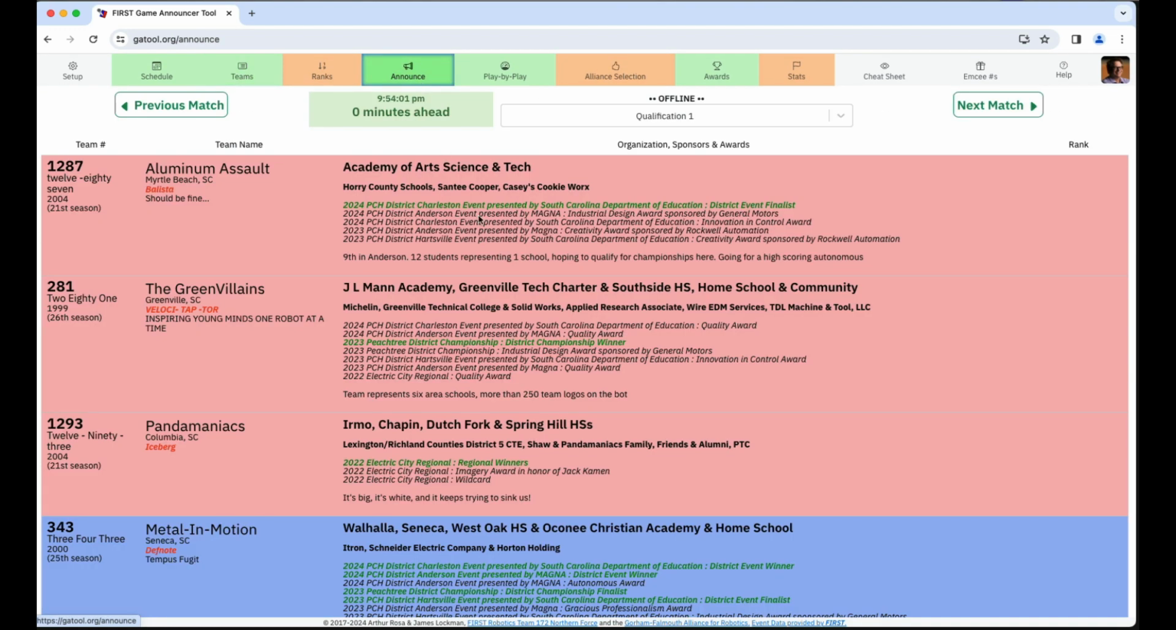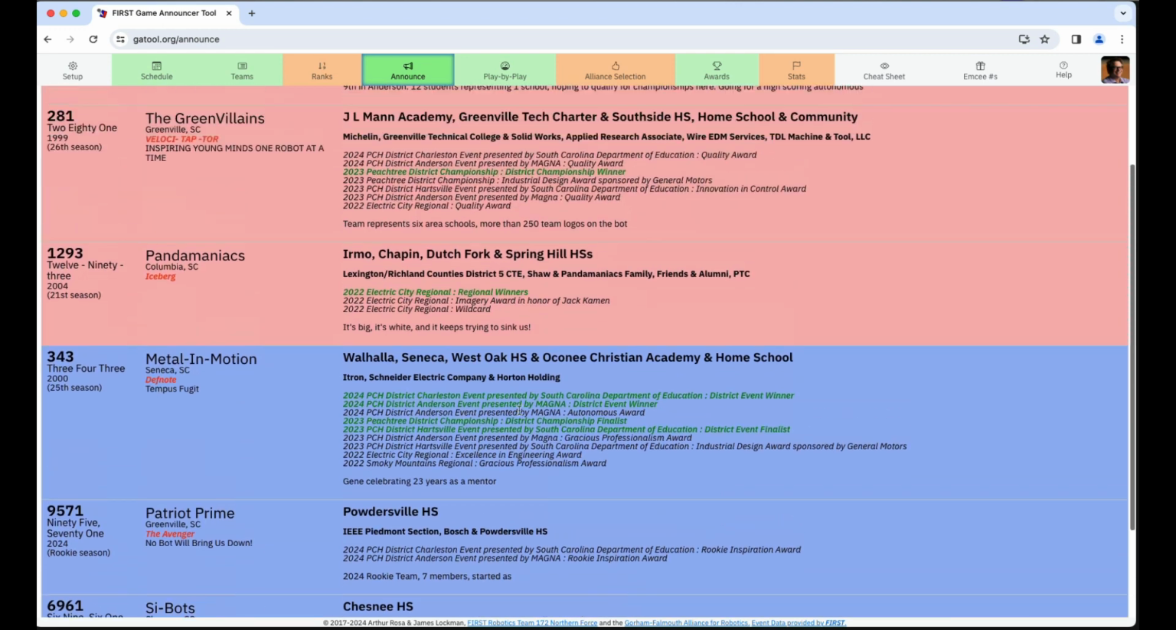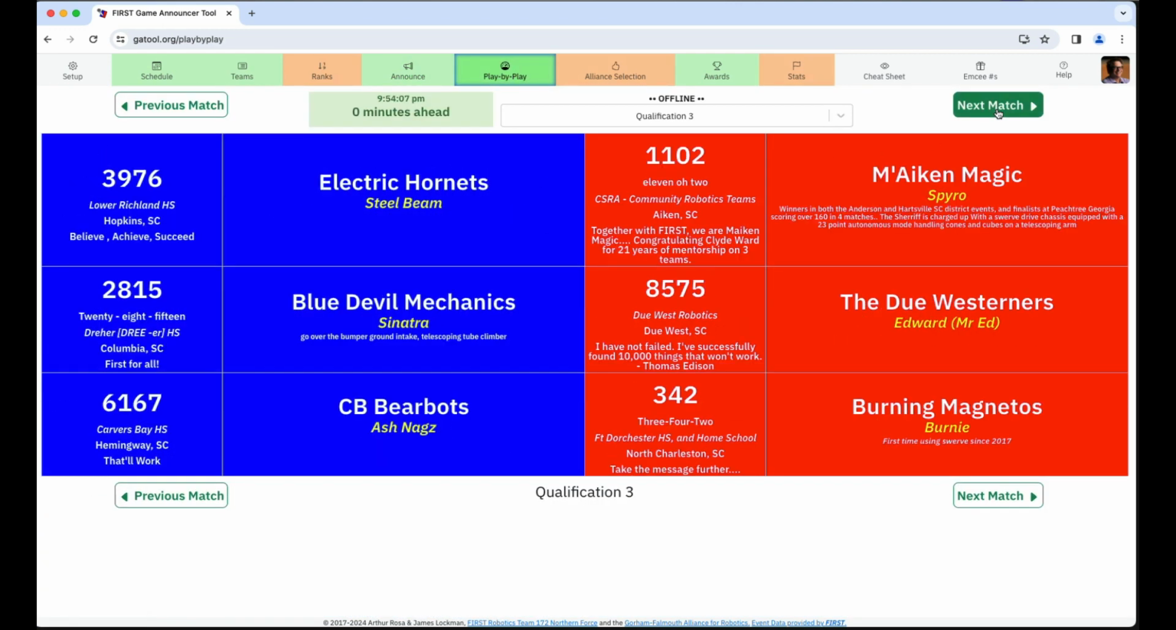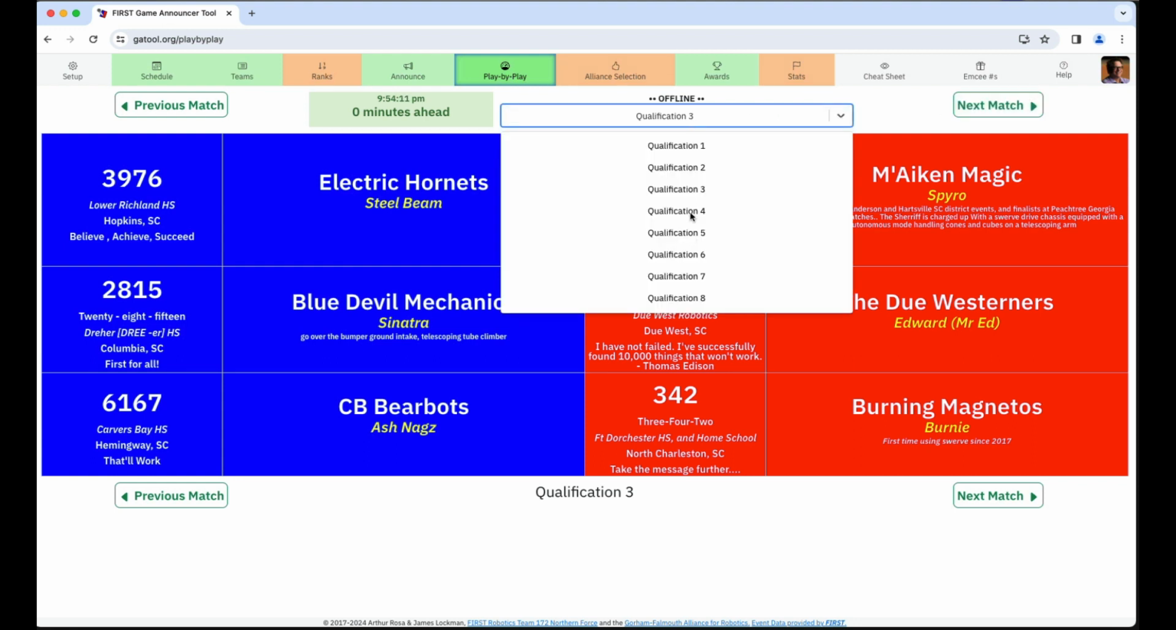In fact, if I switch to announce, there's my teams. If I go down to play-by-play, you'll see the same, and next match and previous match work the same, and you can pick matches out of here. Of course, there'll be no results, there'll be no rankings because it's unable to get that in offline mode.